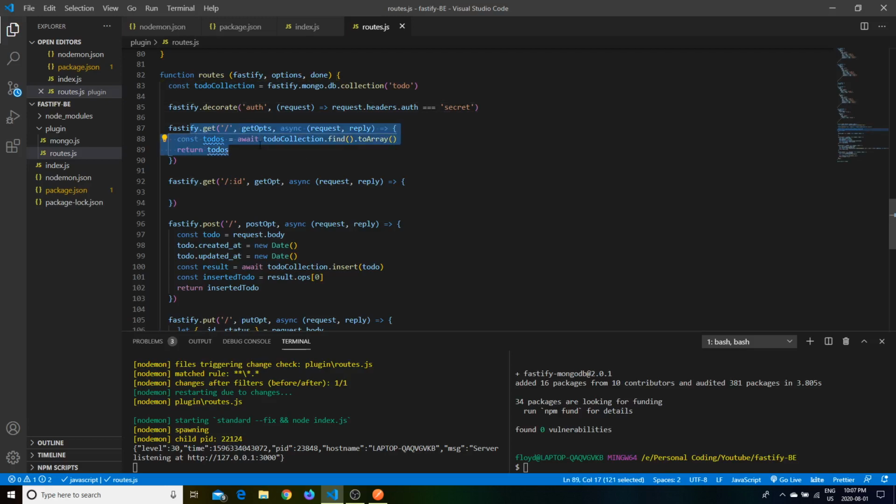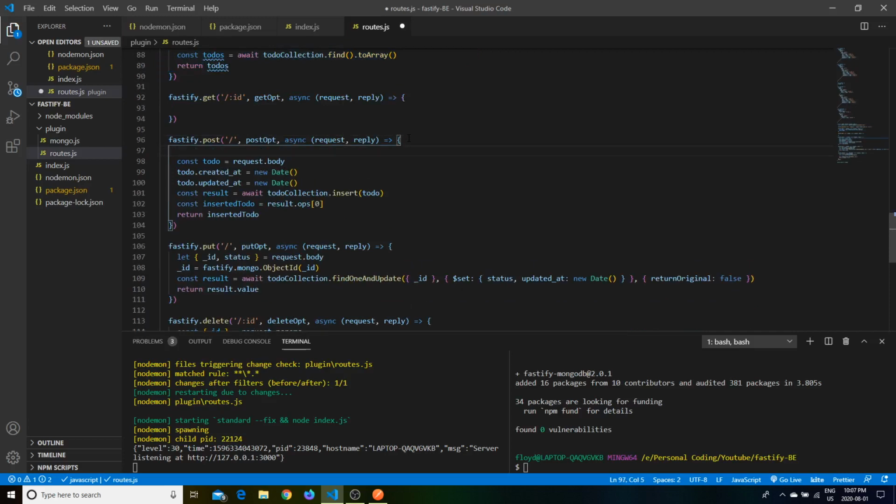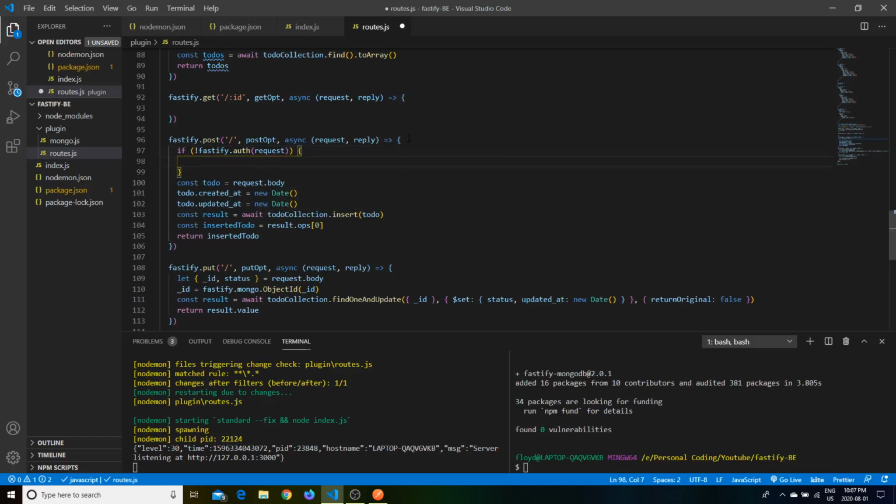So get, we want to remain public, but post, we kind of want to make it private. So what we'll do is just do a simple check. So if auth isn't available on fastify.auth, and we'll pass in the request, then to stop this, if it's not true, then it will return an error.